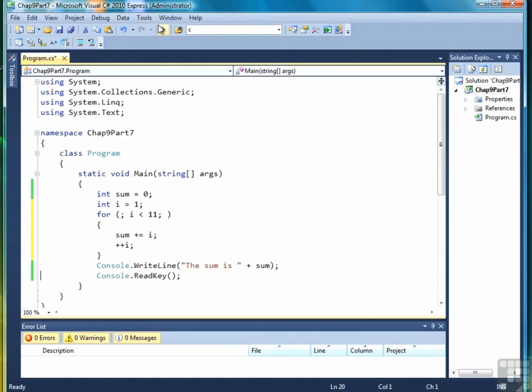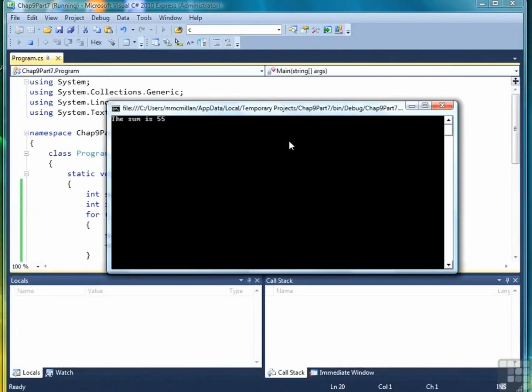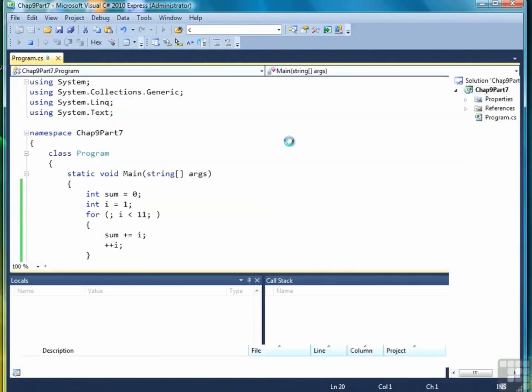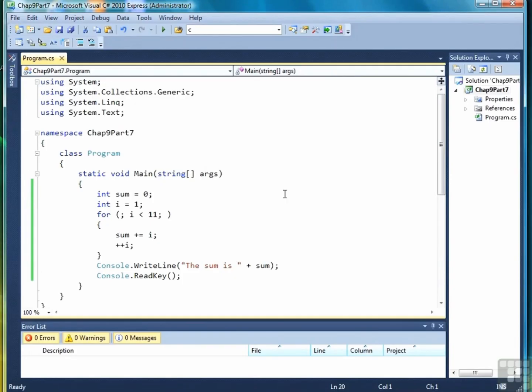Let's run the program again, and you'll see that it still works correctly. So these are two modifications you can make to for loops, but they're not recommended.